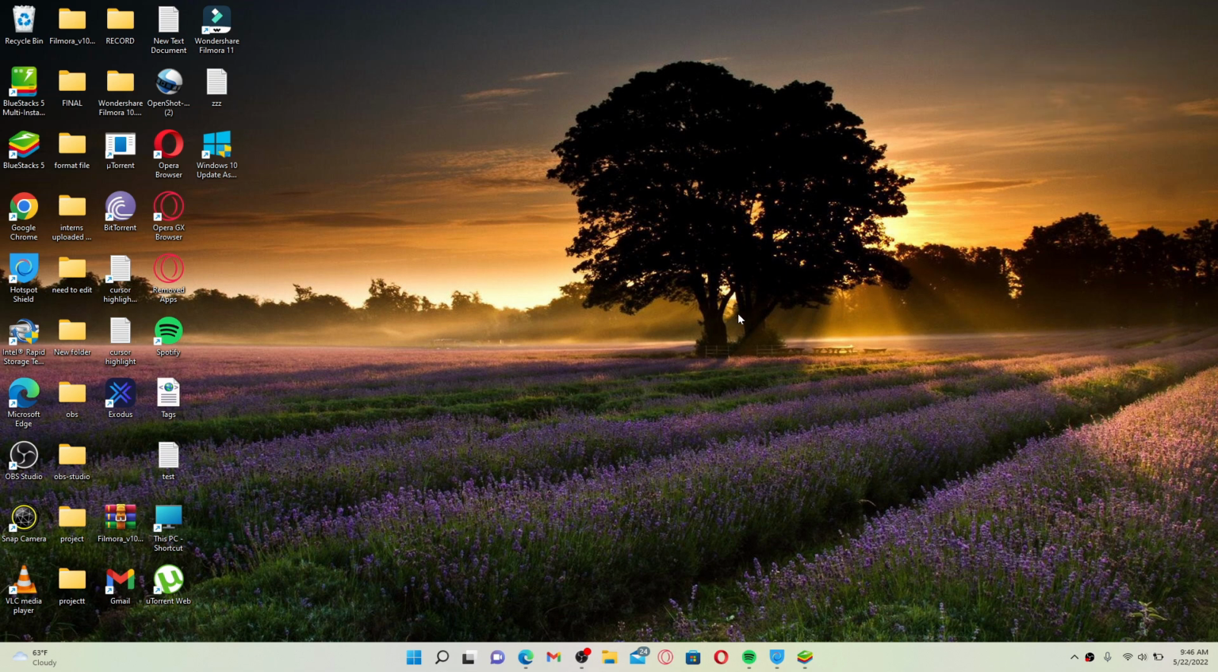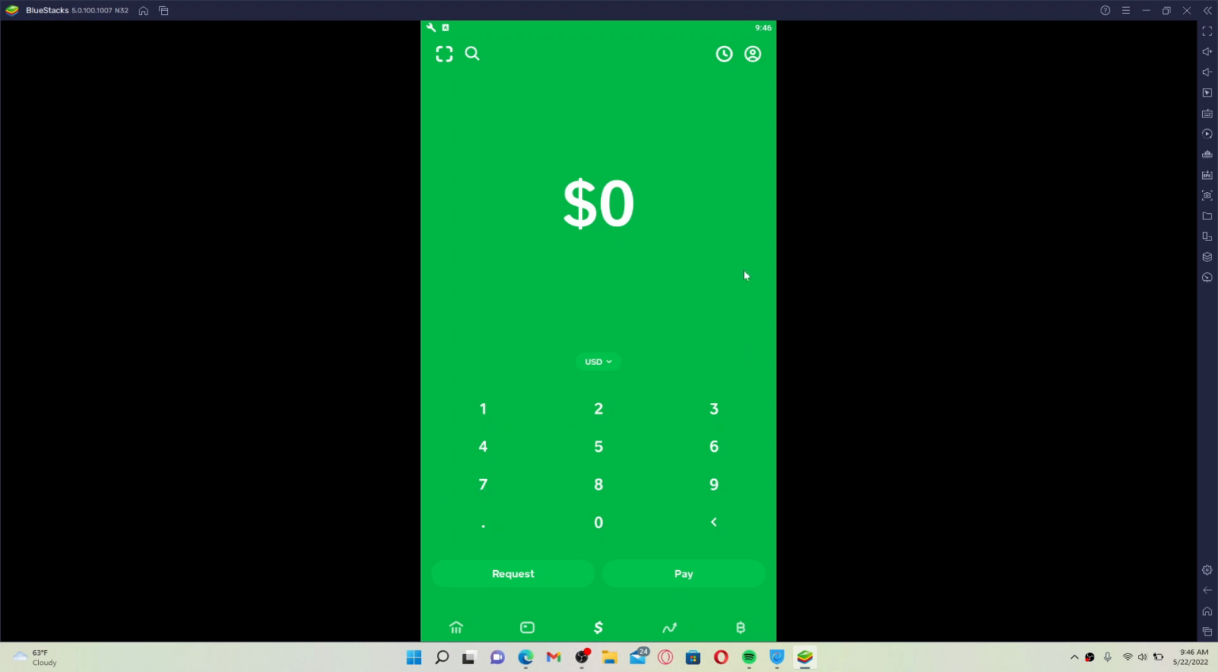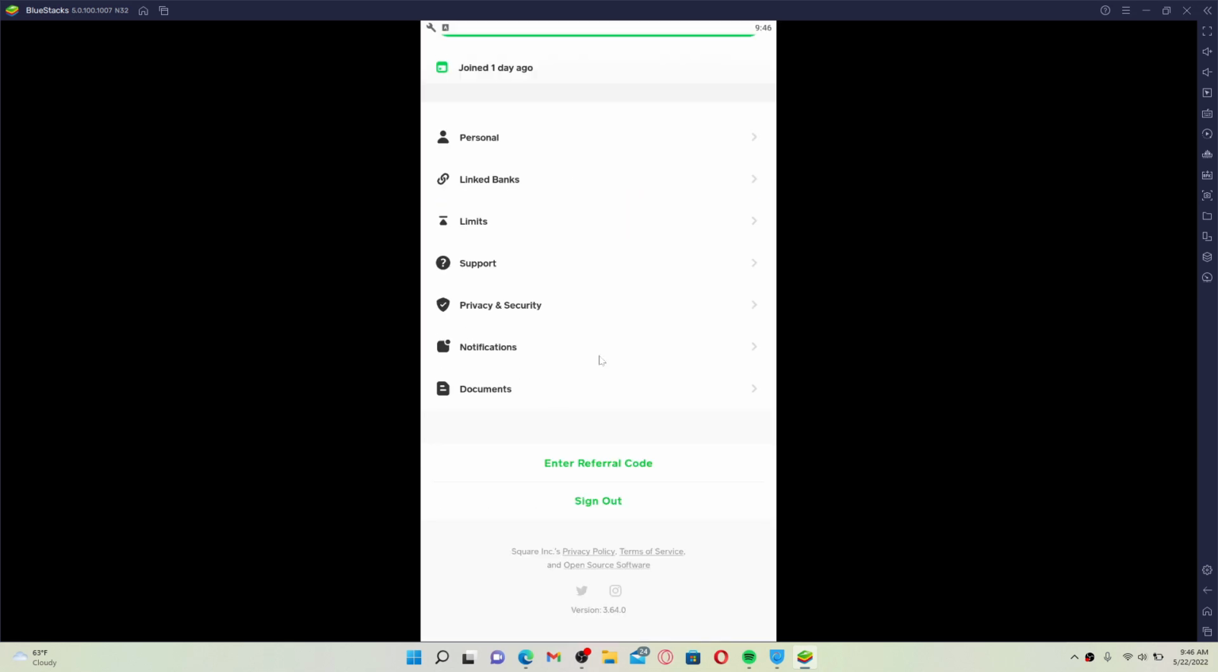If you are done using your Cash App and you'd like to delete your account, then simply follow the steps. First, make sure that you're signed into your Cash App account, and once you are, click on your profile icon in the upper right hand corner. Once you do that, from this page, find the support option and give it a tap.